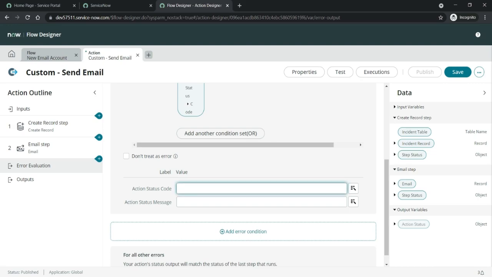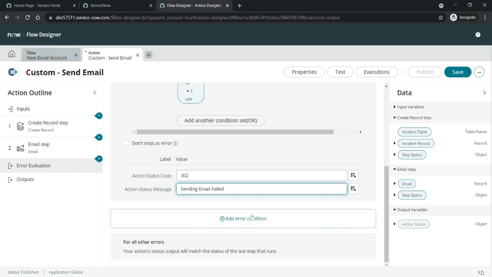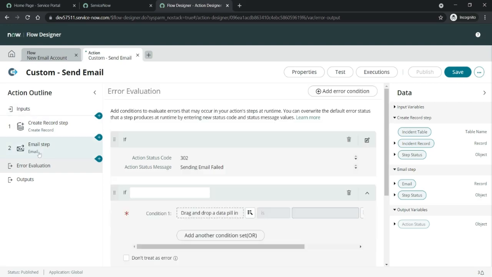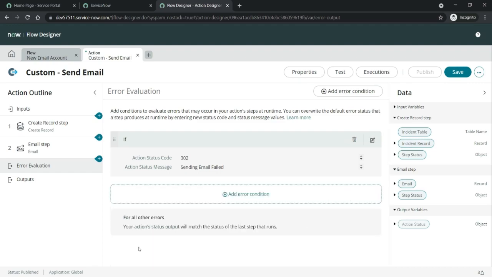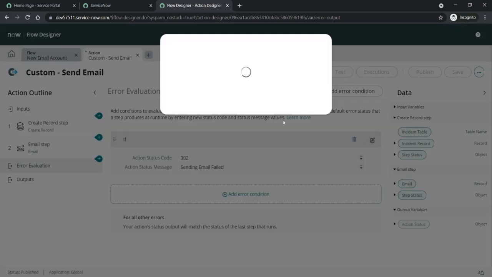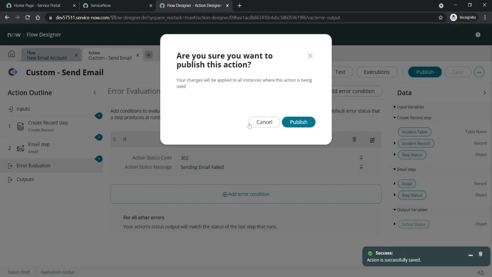And yeah, right now I want to treat it as an error. So I will be getting a status code of 1, but I want to give it out as 302, right? And I want to give out a message: sending email failed, right? So this is something custom that I want to send out. And yes, we can also add multiple conditions for different steps that we have. But right now I'll just be doing one, and save it, publish, publish.